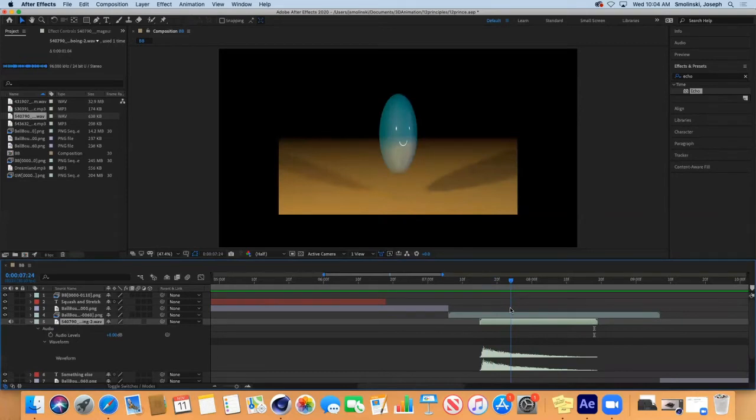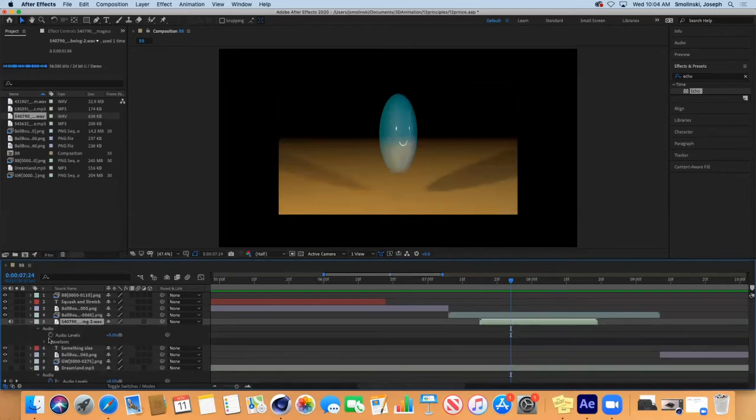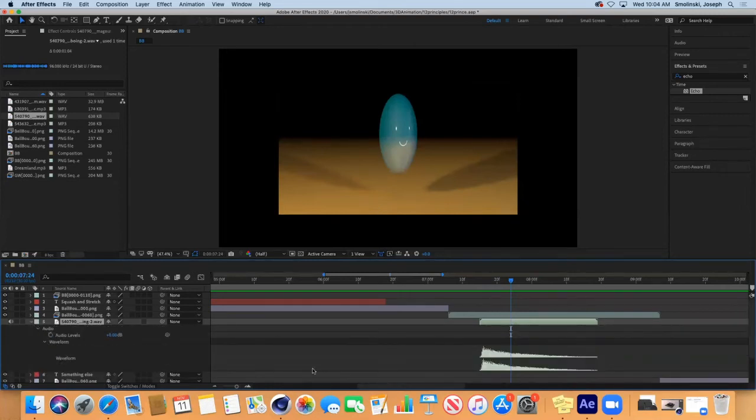So typically any sort of audio file is going to have this waveform. And again, you're just looking for it under opening up the track, under audio, and under waveform. So it's just a great way to line these up.